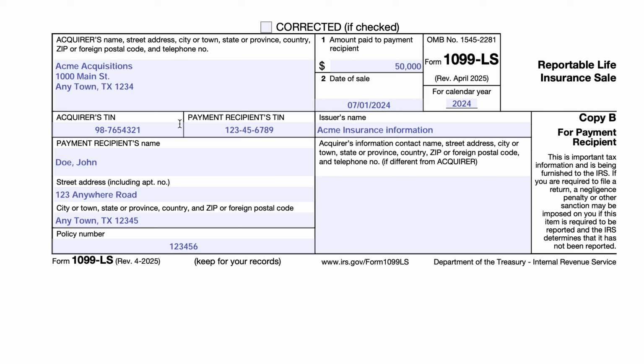So on the left-hand side of the form, we have all the taxpayer ID information, the acquirer, in this case, Acme Acquisitions. They're in John Doe's hometown. There's the company's taxpayer ID number, his social security number, the policy number, and it looks like they paid $50,000 for him to sell the policy in a transaction that closed on the 1st of July in 2024. Now, if they had a point of contact with different information, that information would go in here.